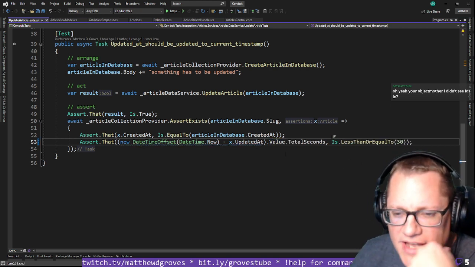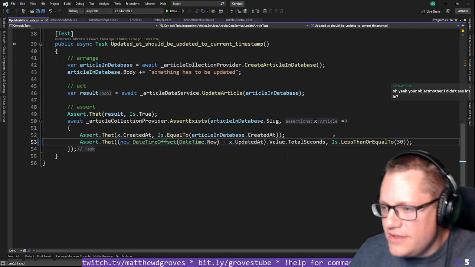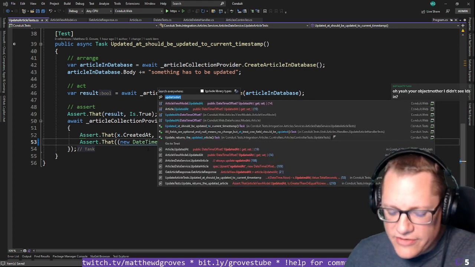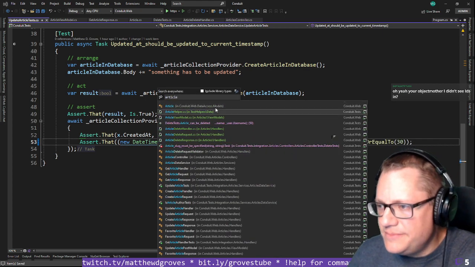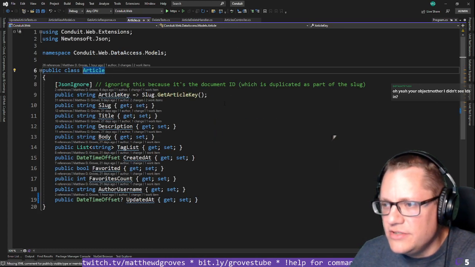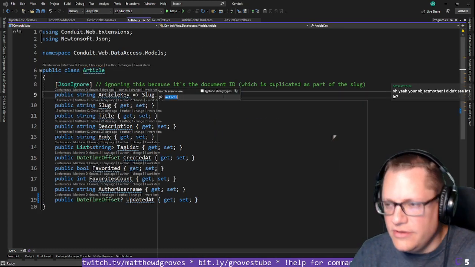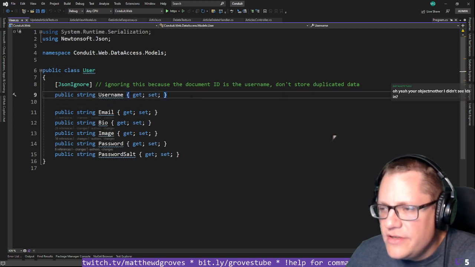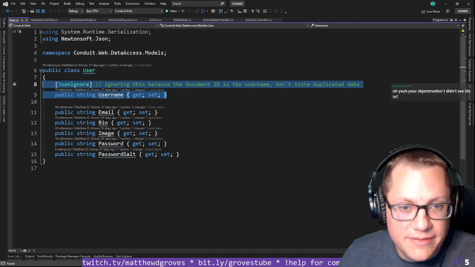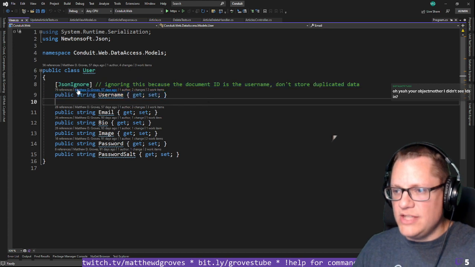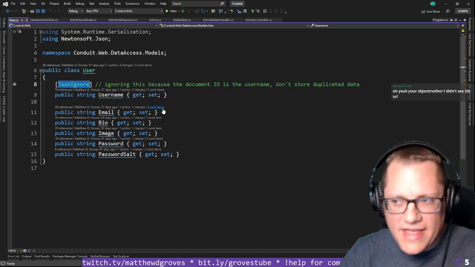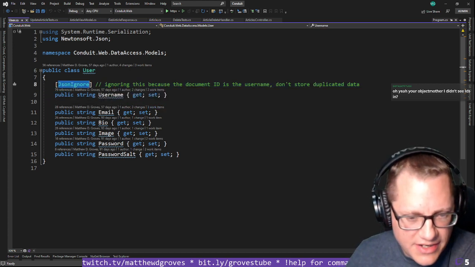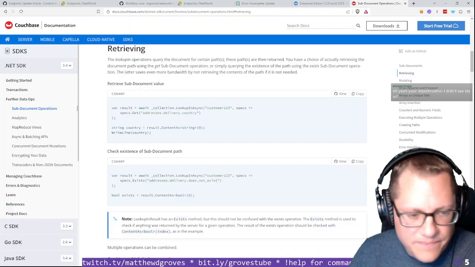Your object mother didn't see IDs in it. Okay, so with IDs, it works a little differently in Couchbase, as it does in relational databases. So right here, well, let's go to user instead. For user, the username is the ID. That's the key to the documents. That's why I have JSON ignore here. I don't want that username in the actual document. I can kind of show you what this looks like.